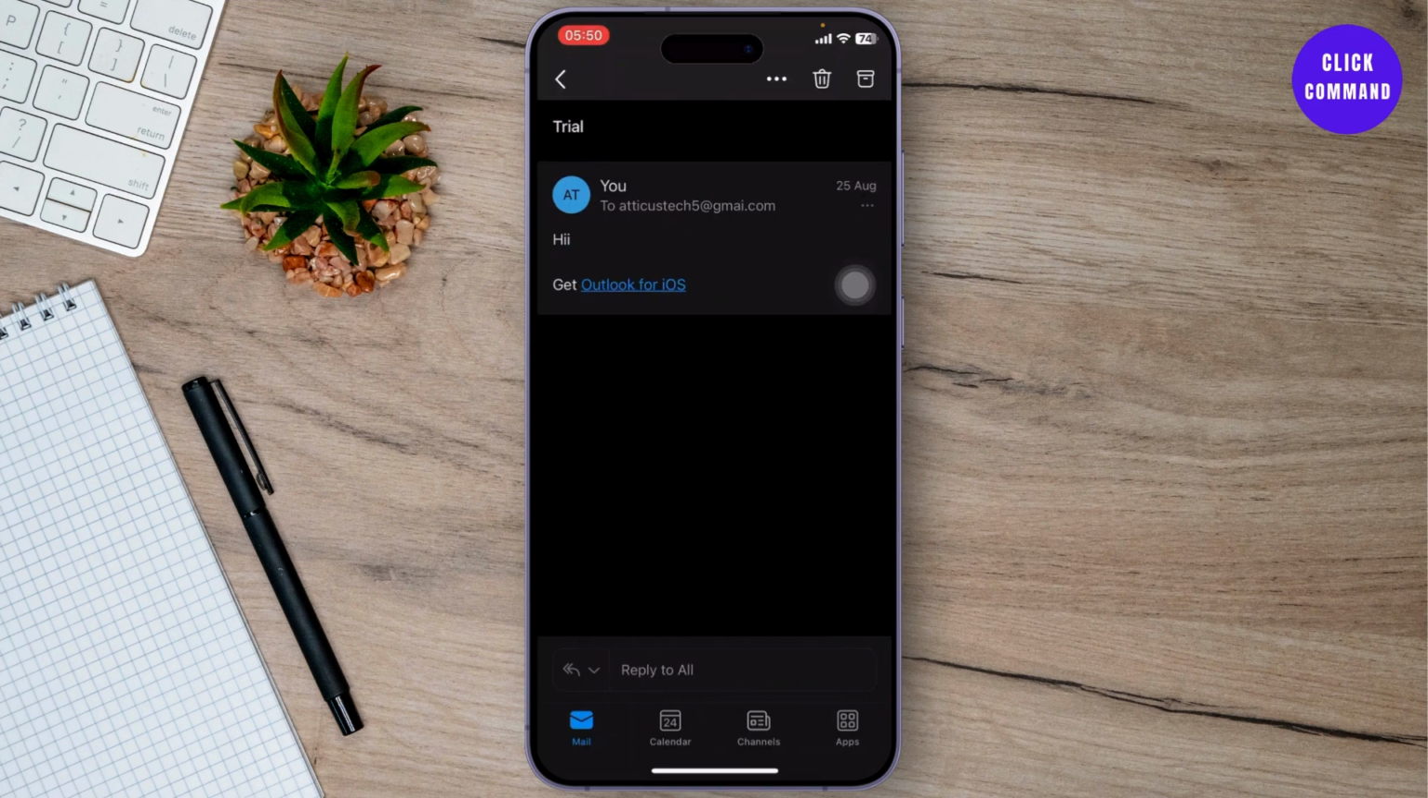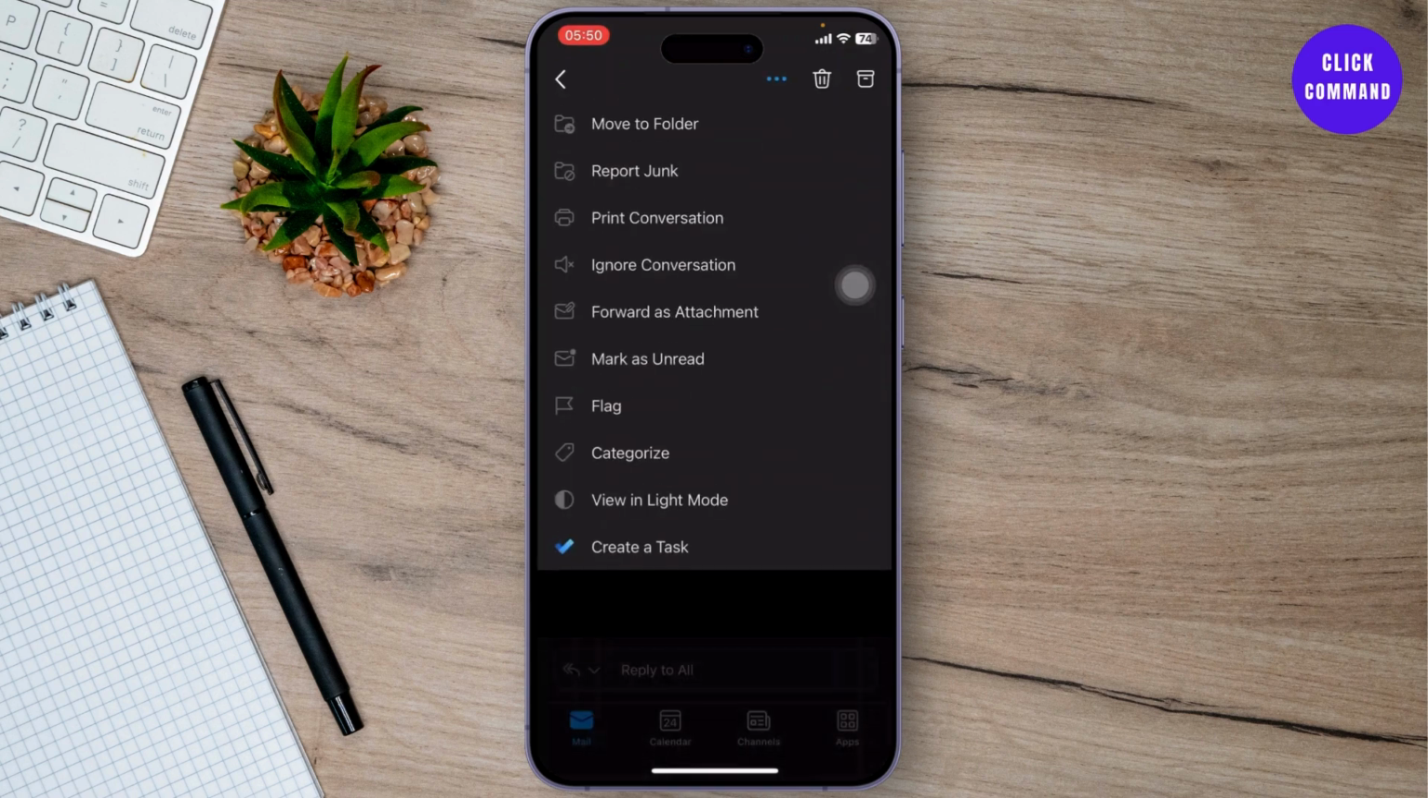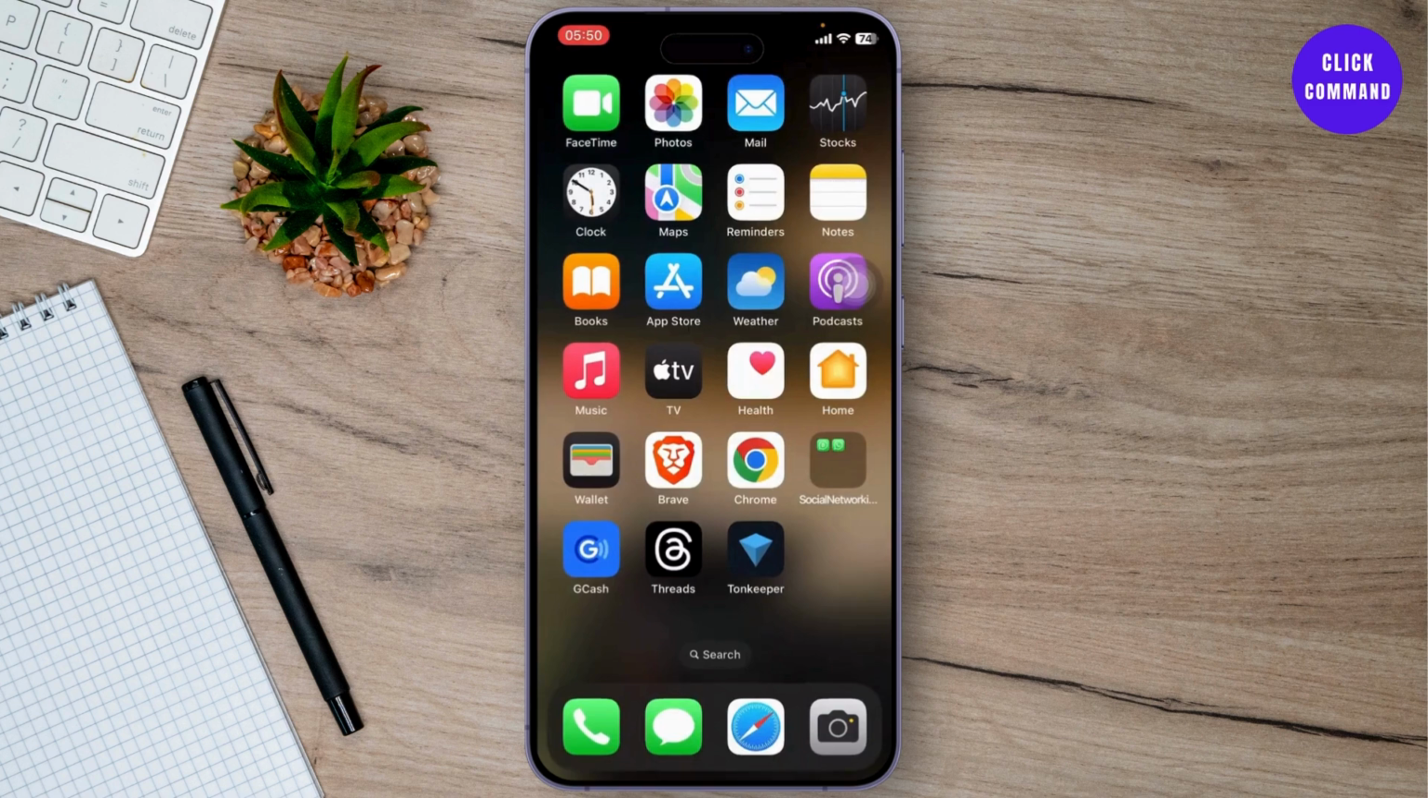Now to recall the mail, tap on the three dots on the top right. Now here you will notice there is no option to recall the mail. This is because the mobile app simply lacks the option of recalling mail in Outlook. And I hope this answers your question.